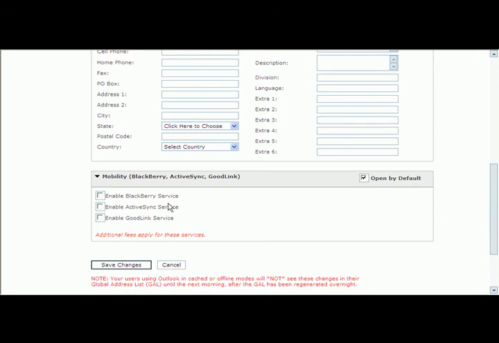First one being BlackBerry service. When you enable BlackBerry service for this user, the system will stamp a 48-hour password for the activation, which is called an activation password. So mind you that if you add this user today, you have 48 hours from the time you add this user to get that BlackBerry connected to our server.